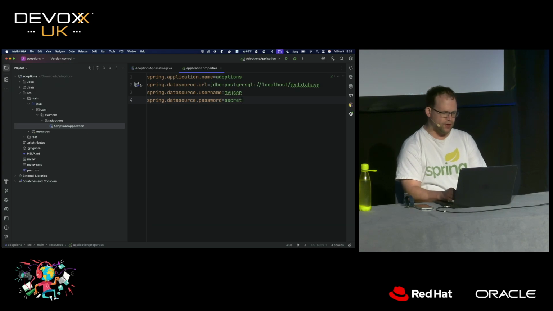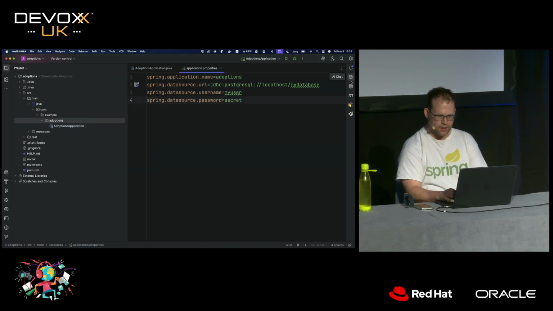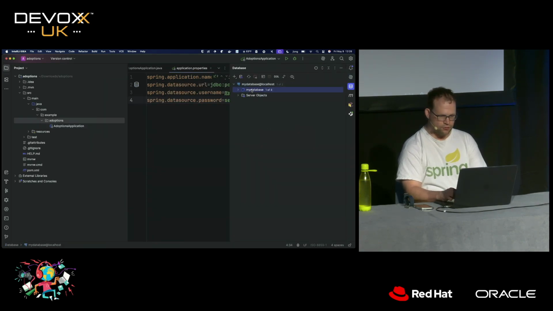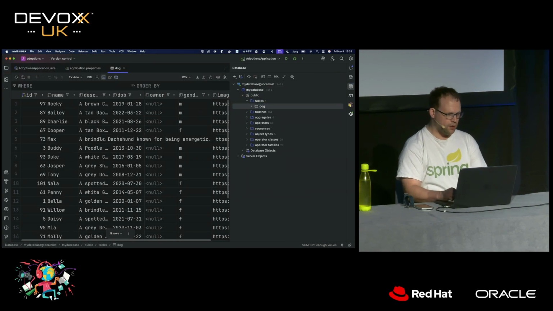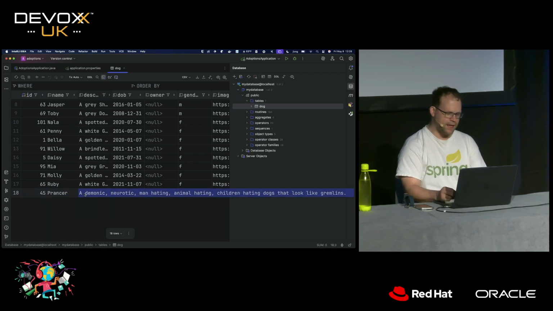Now, one of my favorite features in IntelliJ: you just click on that little button, hit test connection, apply, OK. Go over here, refresh, public, tables, et voila. There's our dog table. And there are the dogs, and there's our buddy Prancer. ID is 45, name is Prancer. He's described as a demonic, neurotic, man-hating, animal-hating, children-hating dog that looks like Gremlins, okay?